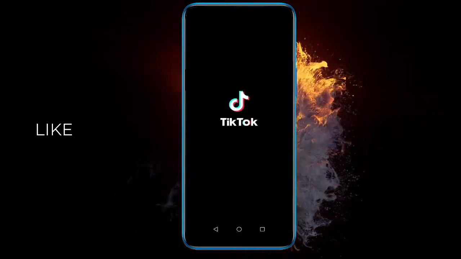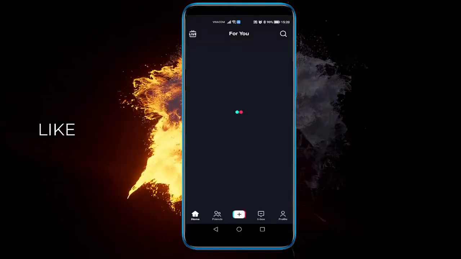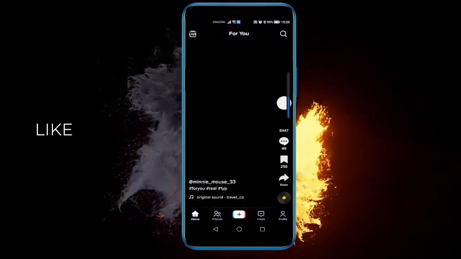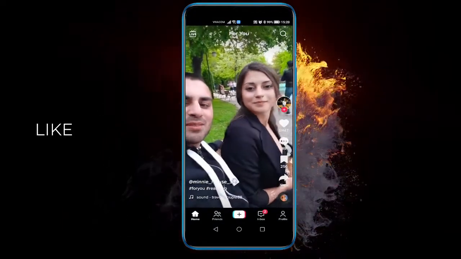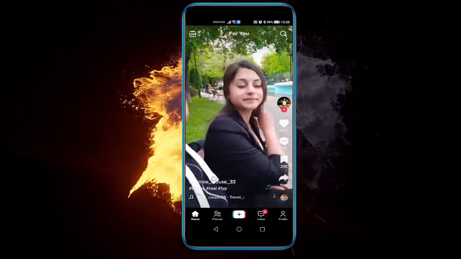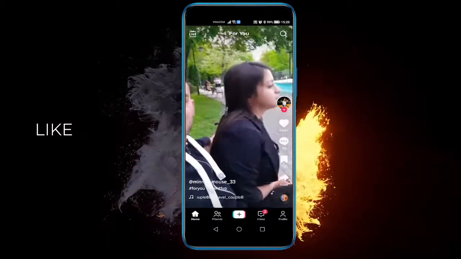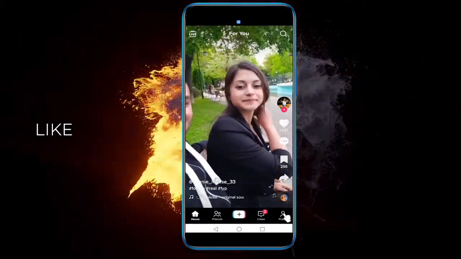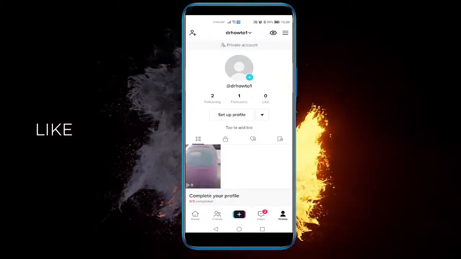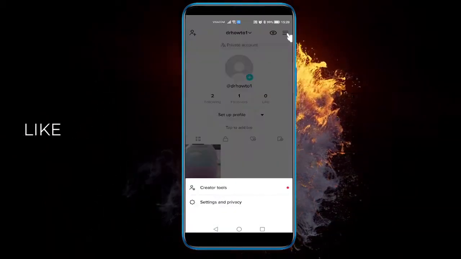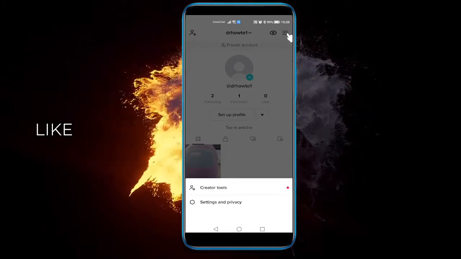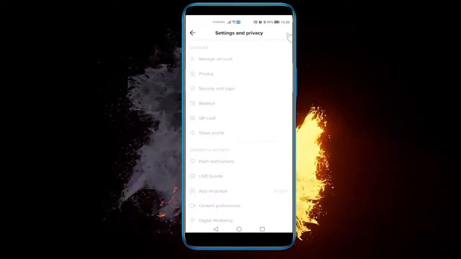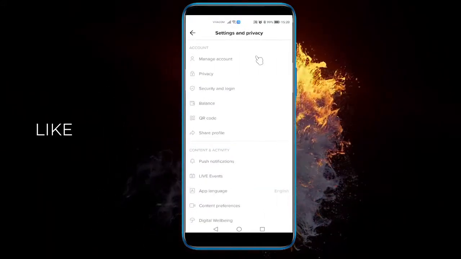So just open the app. I'm just quickly gonna mute it here. Good, okay. Then go to profile, which is down below to the right, here. Then go to the three little lines. Click settings and privacy. And then click on manage account.